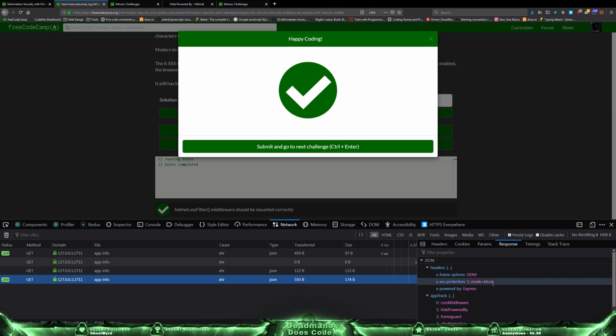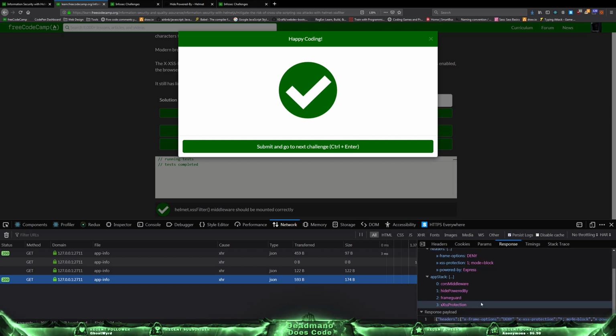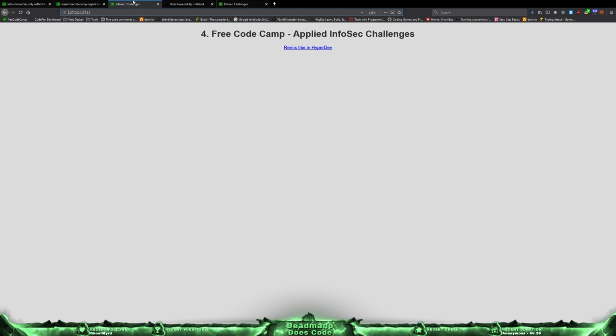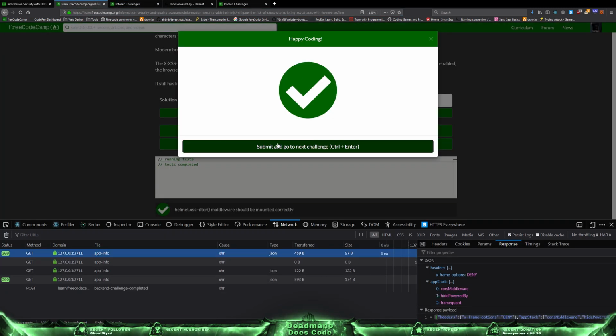X-Frame-Options, XSS protection, mode block, X-Powered-By, Express. Those are the headers that we got as a response. App stack, third one is XSS protection. Prior to that, what was it? It was frame guard. Oh, so we... Wait, no? Oh, it's a third option that was added, so the fourth item in the array. Okay.